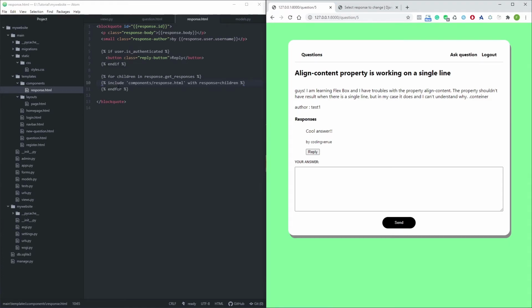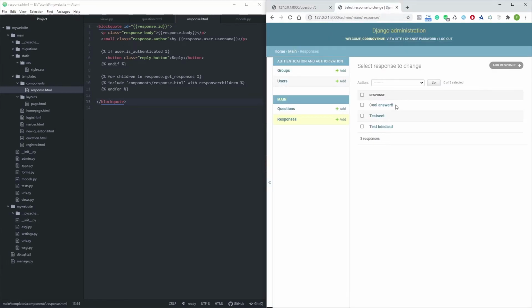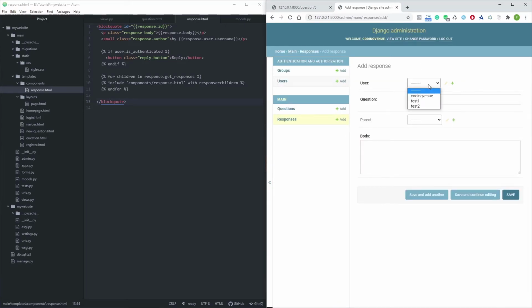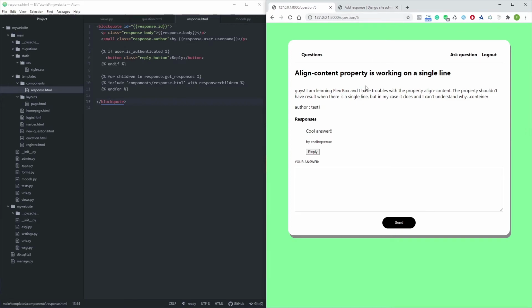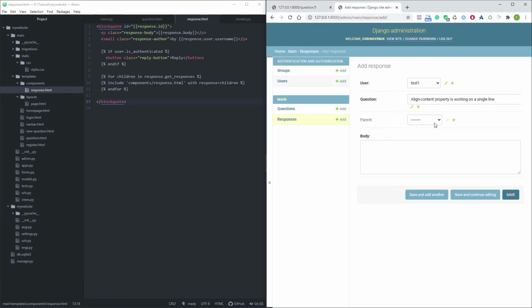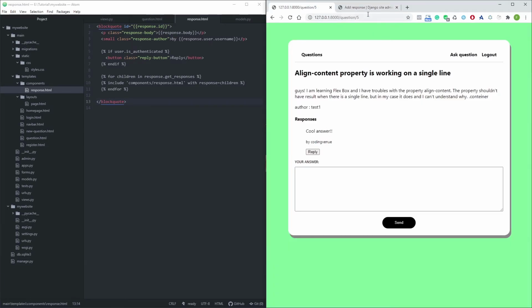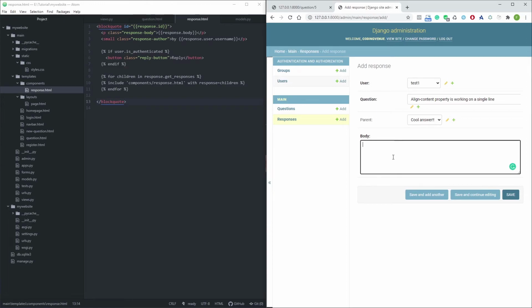But now if we have a response to this comment, this block quote will add below this or inside this, and it will add the padding and make the comment thread look nice. So let's go ahead and add a new response here from the admin. In this case, from test one question, it is going to be aligned properly. I think it is that one. Now we will have access to the parent. Now the parent is the school answer that we added, and the body is going to be said nice.